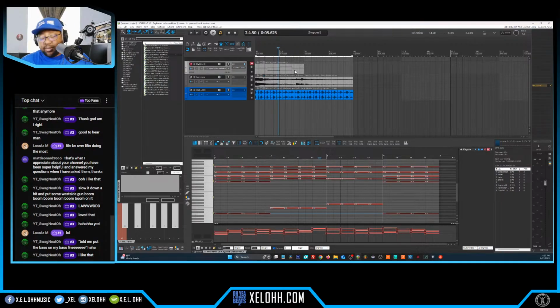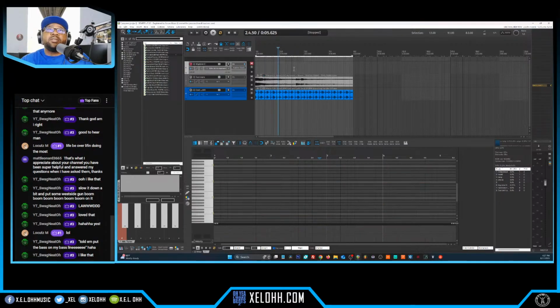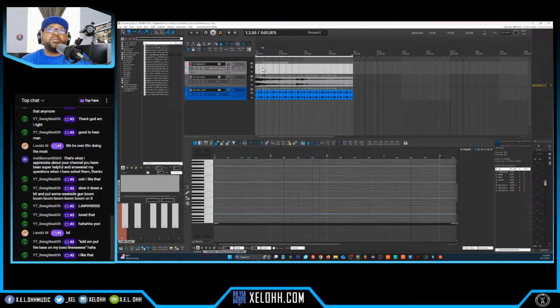So let's get rid of that MIDI on there, right? And let's say we wanted to play along with these keys here. You can do that as well.